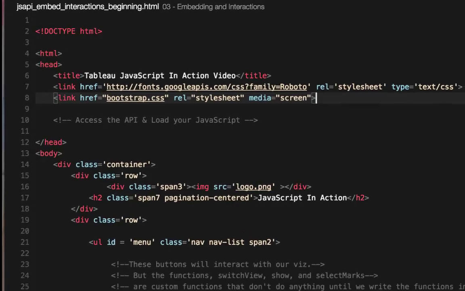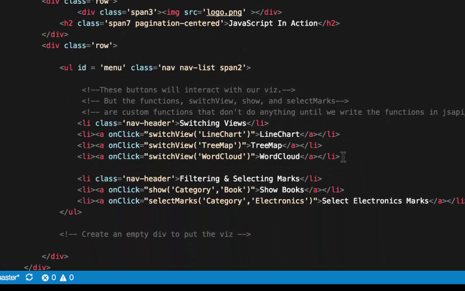Down below, we have buttons that will control our visualization. So there's a button to filter or to switch the tab to tree map. There's a button for show books, and of course, there are a variety of other buttons. What these buttons do is not switch to a different website, but they call our custom functions called switch view, show, and select marks. These are our functions that we will write in JavaScript. They're currently empty, and we'll simply write the code that utilizes the JavaScript API.